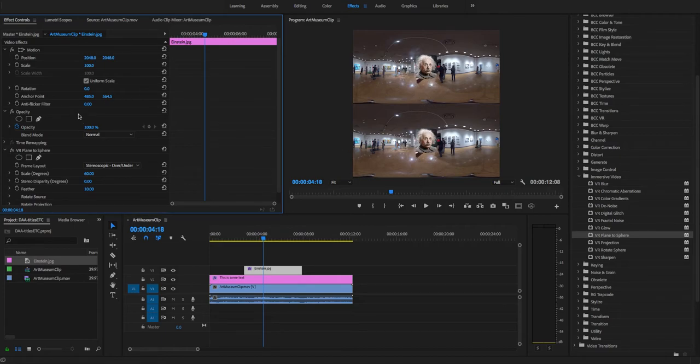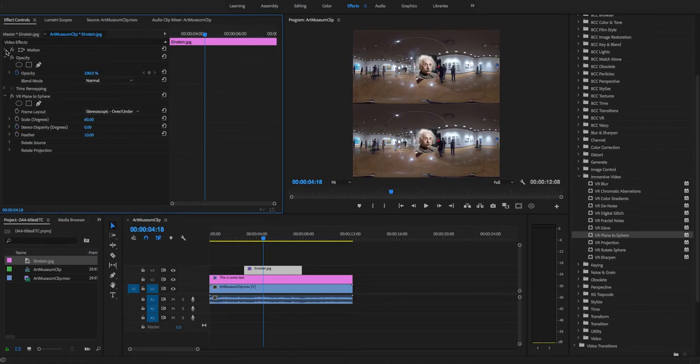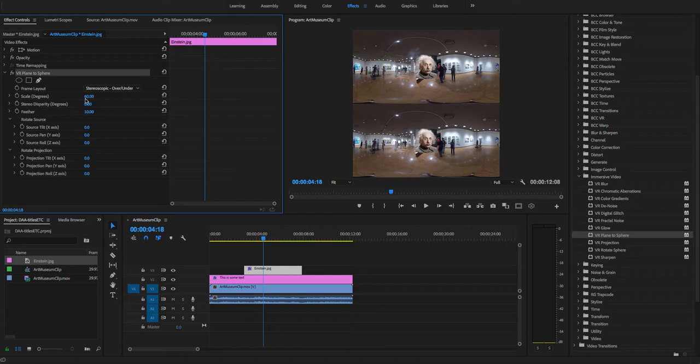And you're going to be tempted to just want to use your motion controls to move it over, but don't, because it won't show up properly top and bottom if you do that. I'm going to close those out. So just use the VR plane to sphere controls. You've got a rotate source, rotate projection, and you've got a scale. So that's really all you need to get it where you need it to go. So scale is going to change the size, bigger or smaller. You can see that it's doing more than just changing size. It's warping it to fit.